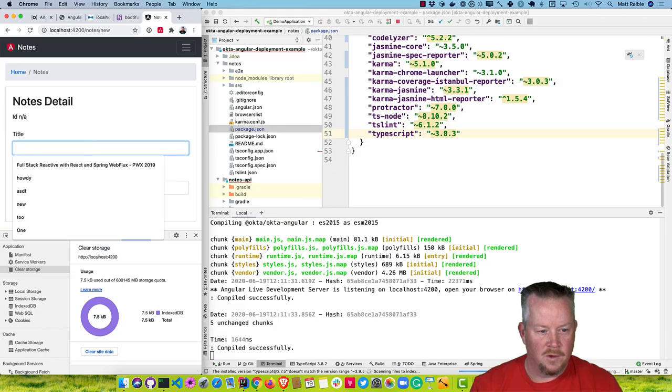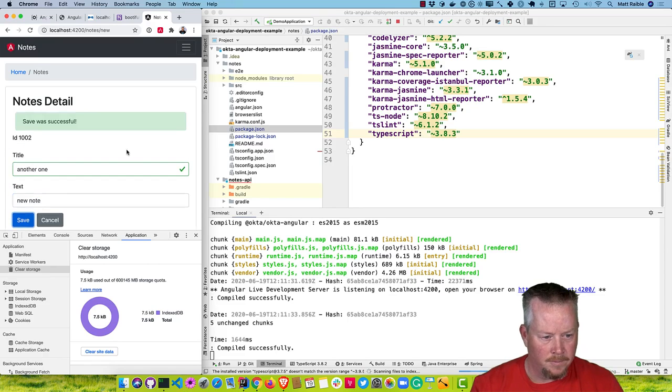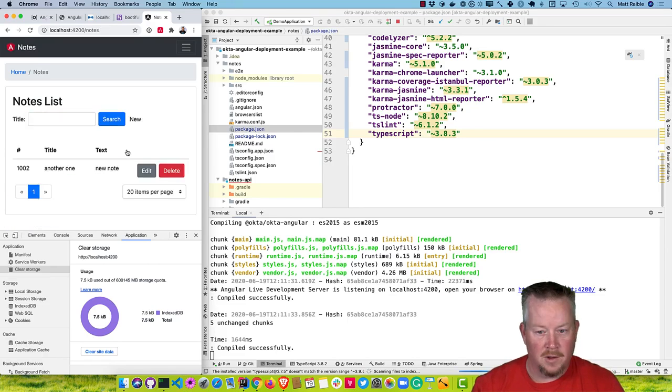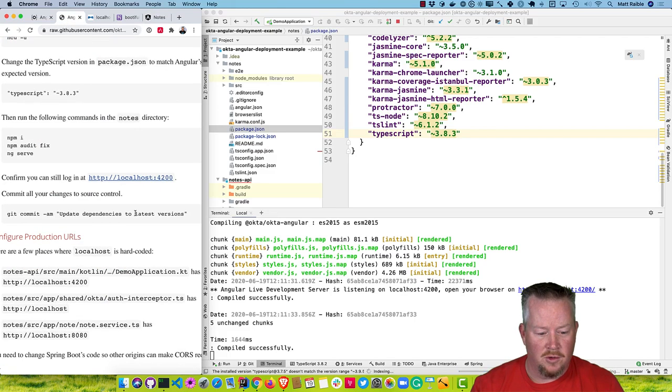Create another new note, another one, new note. All right, so we didn't break anything. That's great. Let's commit all those changes to Git.